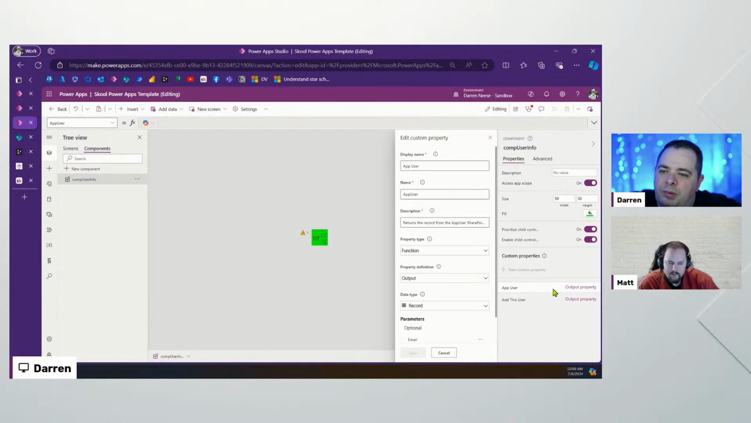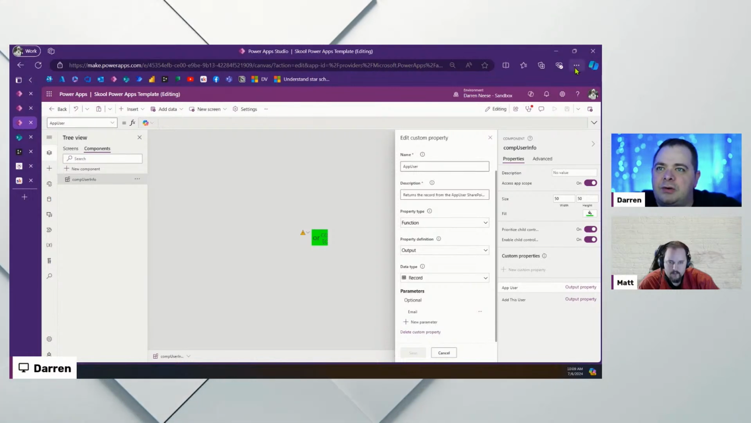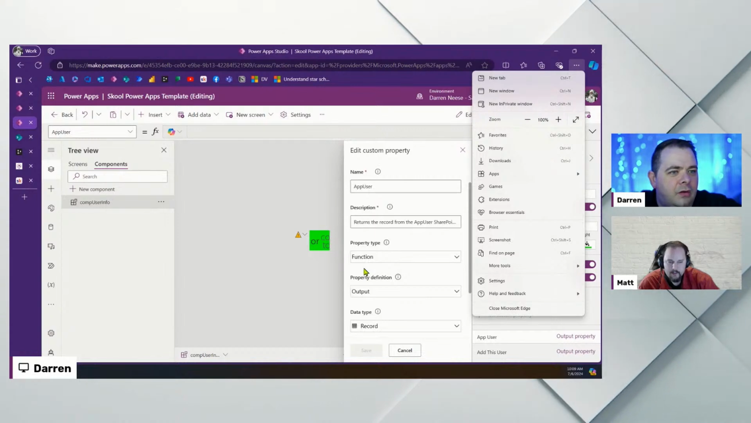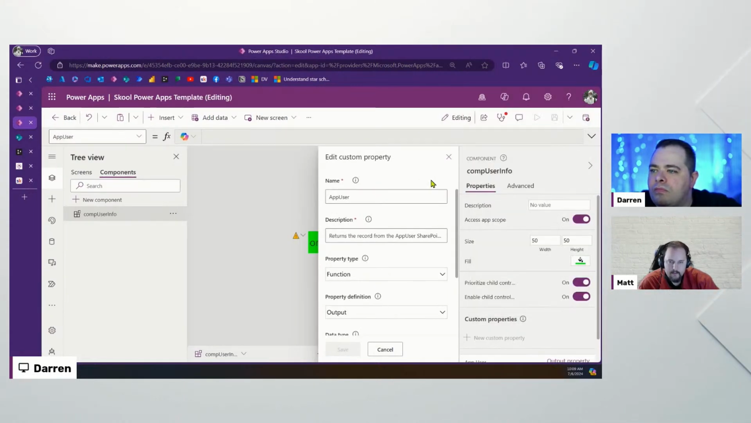We created an output property that returns a record. Isn't that nice? We could return a record. Now, let me zoom in here because I think my screen's a little small. There we go. Now hopefully everybody can see that a little better. Maybe just a little bit more. Yeah. Okay, returns the record from the app user SharePoint list.